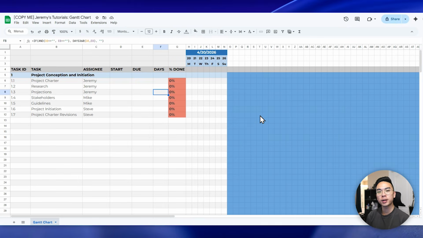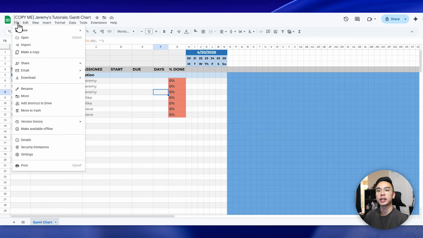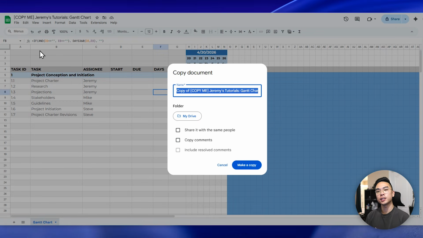All right, so once you click on my document down below in the description, what you can do is go ahead and hit File and click Make a Copy. Now what this does is obviously it'll copy my template to your own Google Sheets folder or your Google Sheets repository so you can modify it for your own project.